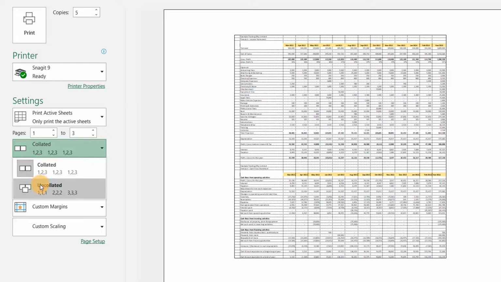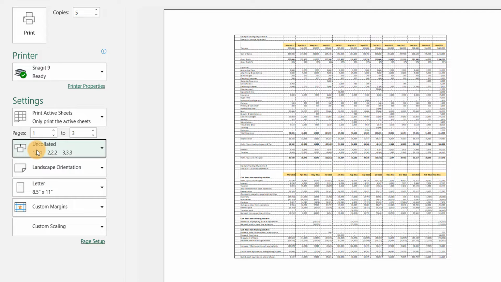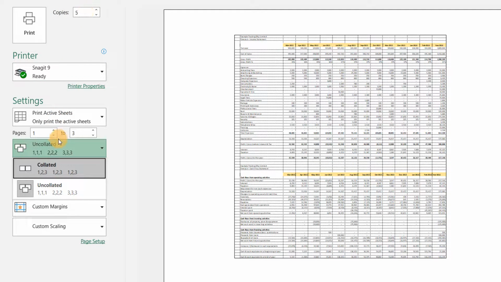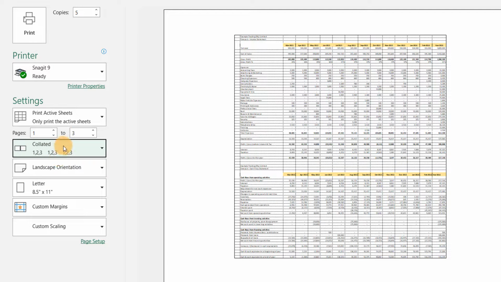While this, the uncollated, does what? Print the first pages, the number of copies stated, the second pages, the number of copies stated, the third pages, the number of copies stated, the fourth page continuously. If you have 10 pages, it will print it, right? So for this purpose, I'll select the collated. Right, so when you are done, you click on print and there you go.